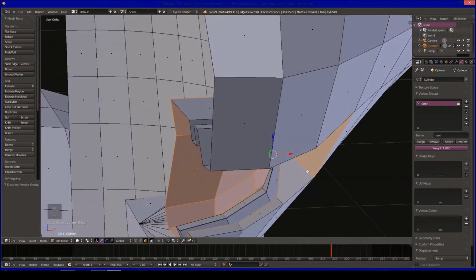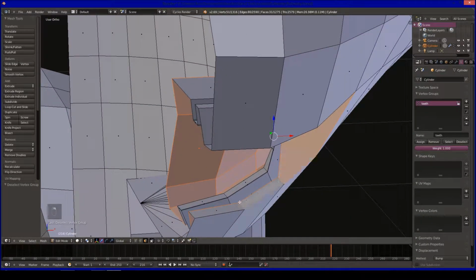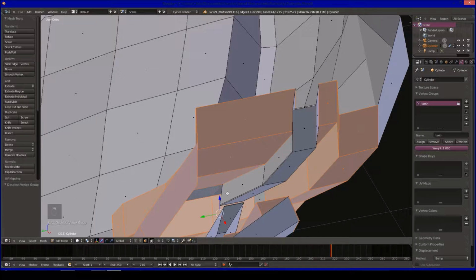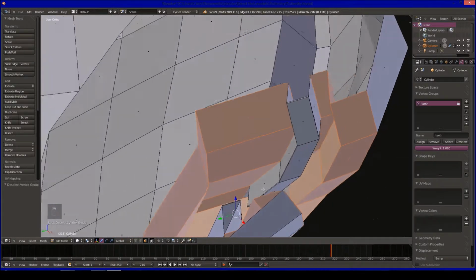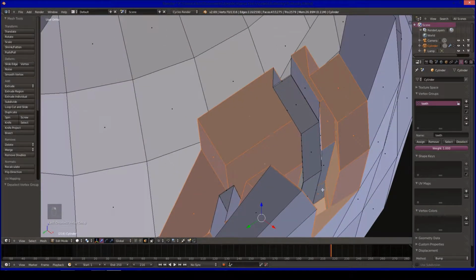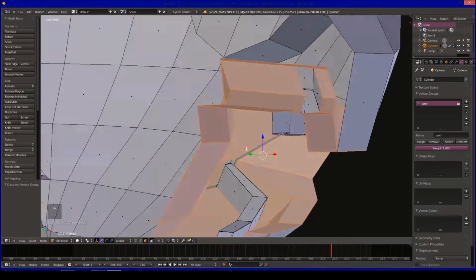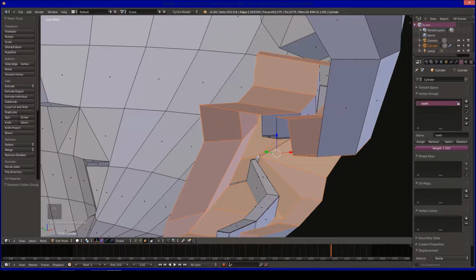I'm gonna go and select that. Yes. There's almost definitely a much faster way of doing this, but I don't really know what it is. And that guy. Alright, I think that's about good.